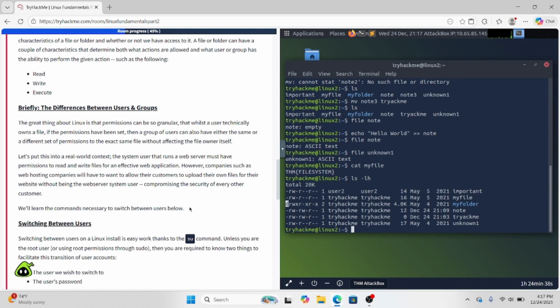So briefly, the difference between users and groups. The great thing about Linux is that permissions can be so granular that whilst a user technically owns a file, if the permission has not been set, then a group of users can also have either the same or a different set of permissions to the exact same file without affecting the file owner itself.